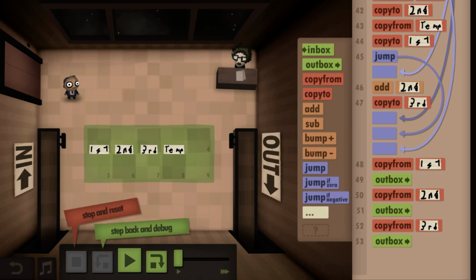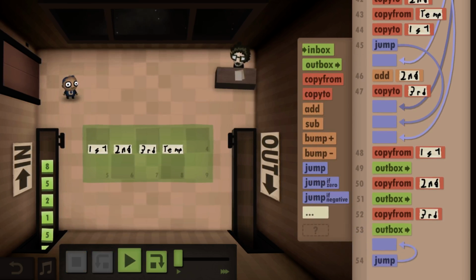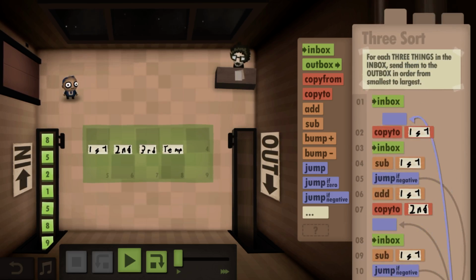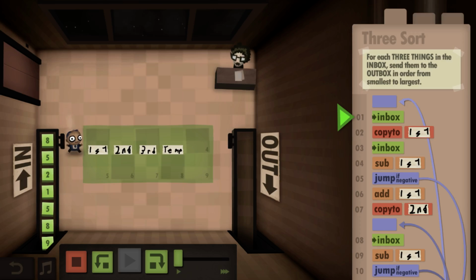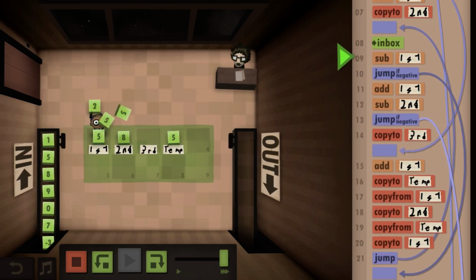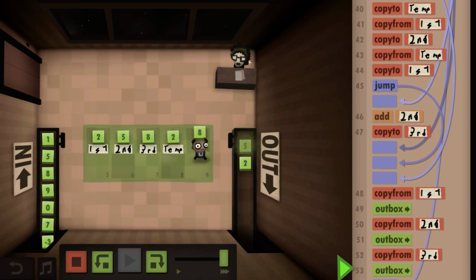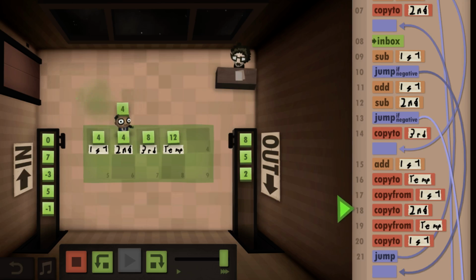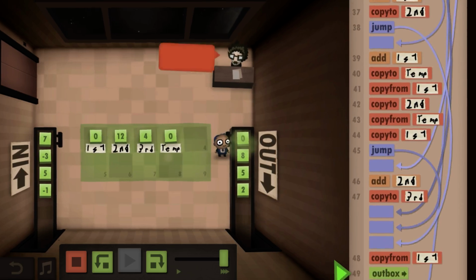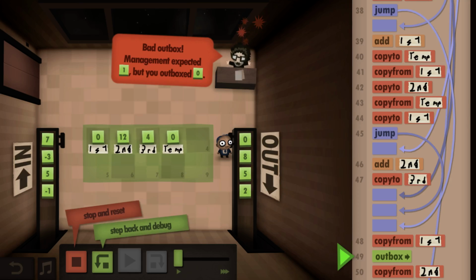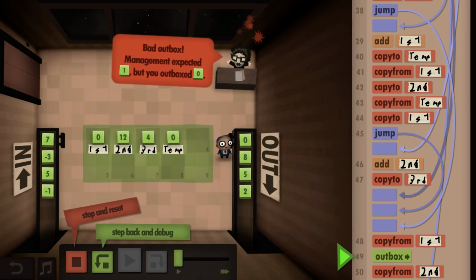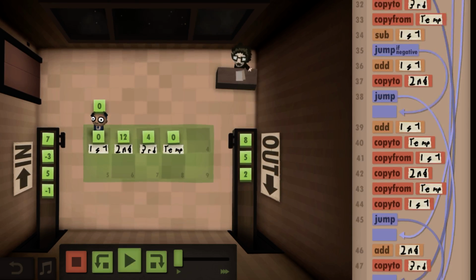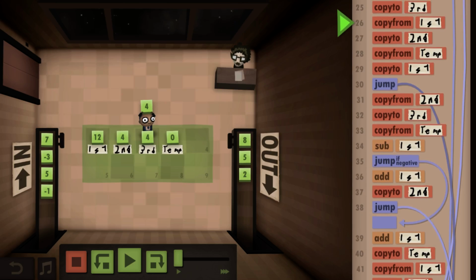I think I've optimized that enough. The last thing to do would be to ask the question, are we done? Let's see. Will this always work? So we're just listening for the ding ding ding. We expected 1, but we outboxed 0. So we want either the dong or the ding there.